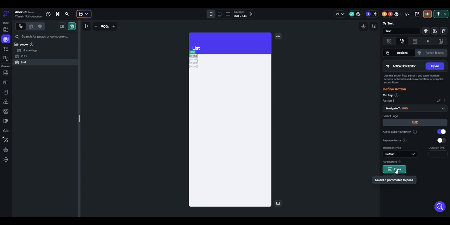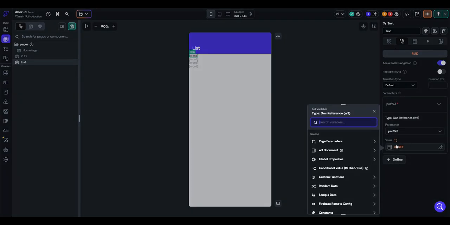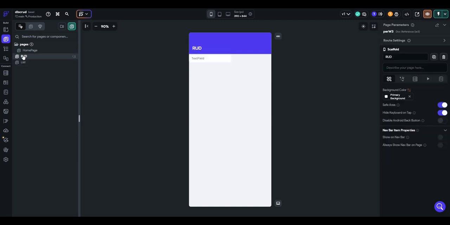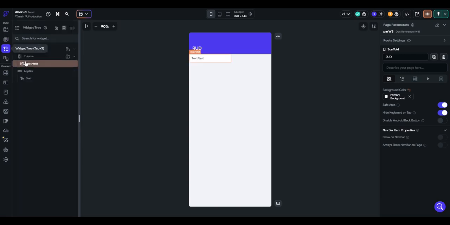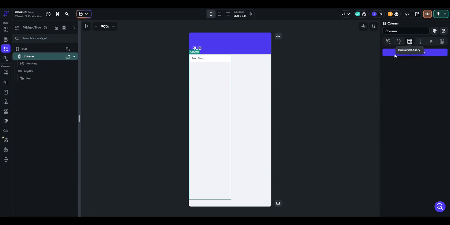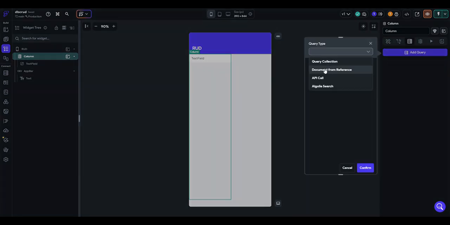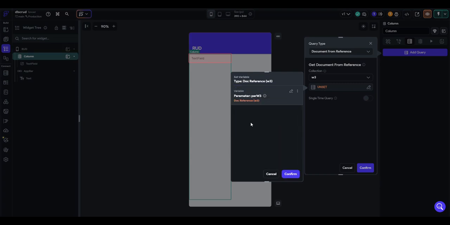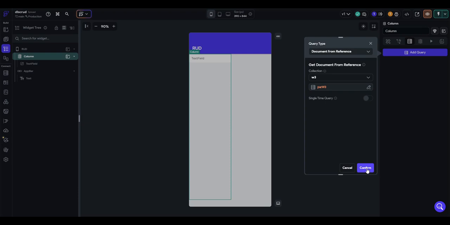Now we have to define specifically what we're going to pass, and in the parameter we choose from our table a reference and confirm that. Now if we go to the read, update, delete page, on the container that includes the text field, we set up a query, add query, and the important part now is document from reference, choose our table, and choose the name of our parameter, and confirm that.